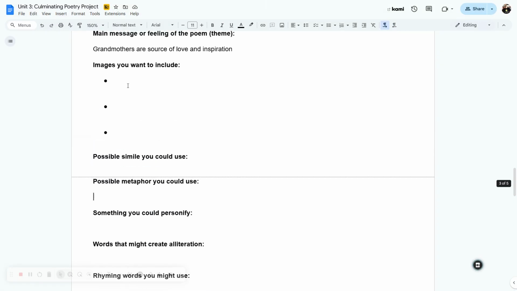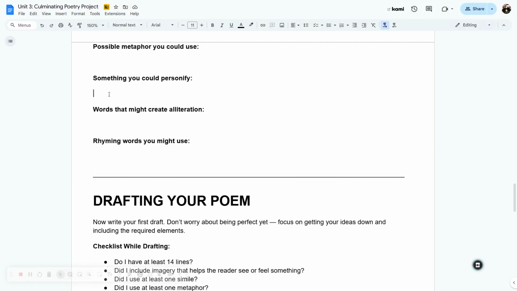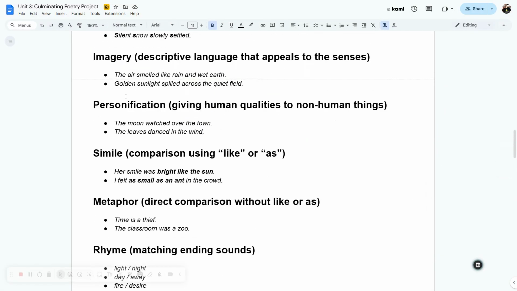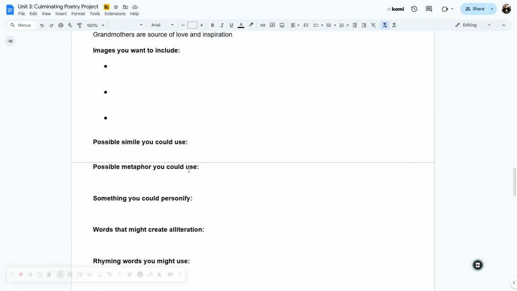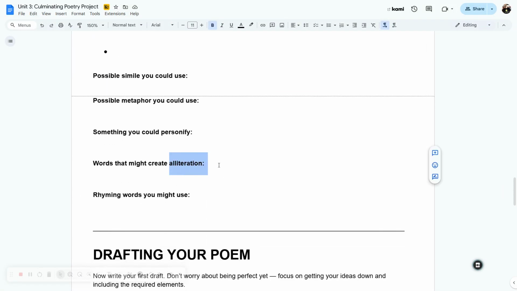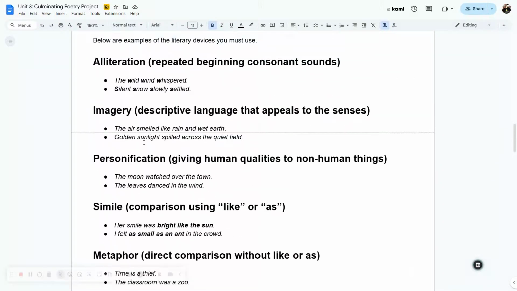All right, now you should have some images, you should have a simile, you should have a metaphor. Now you want to work your way through the rest of these. So you need an example of something to personify. So come back up here, we'll get personification, just giving non-human things human qualities. You also need an example of alliteration. So you want to come back up here and look at alliteration. You have to have a line in your poem that's going to start with similar consonant sounds to give that poem a little alliteration.